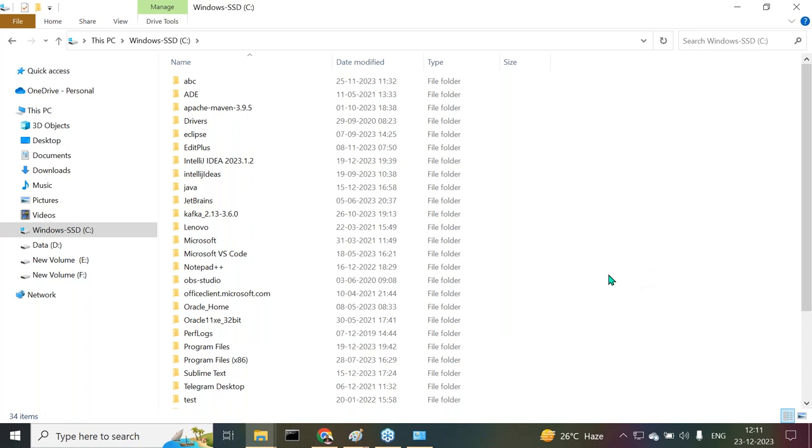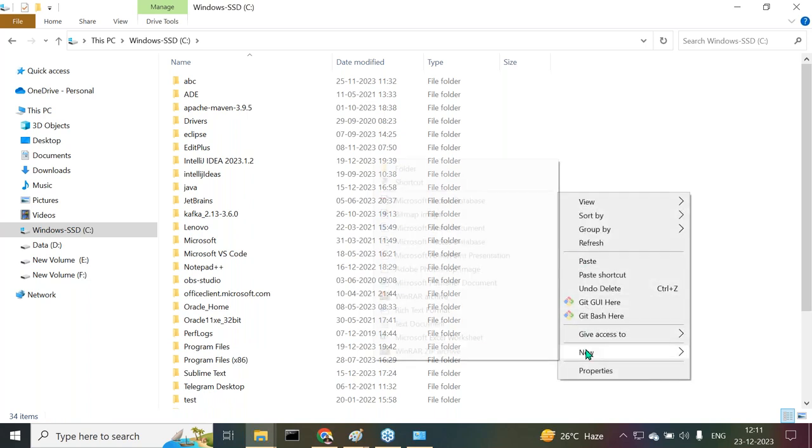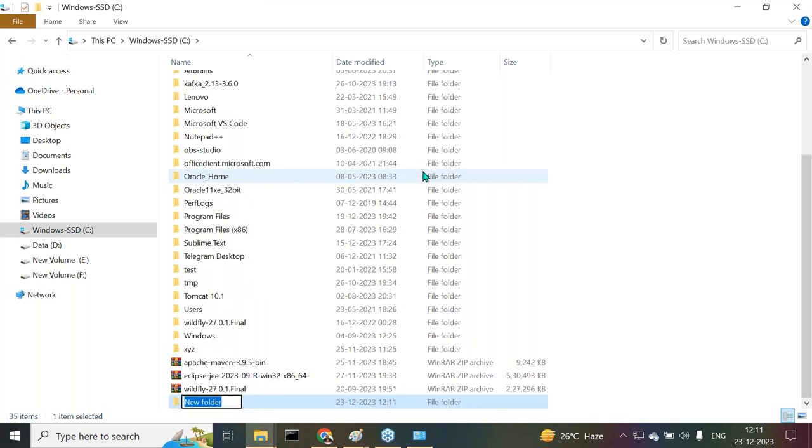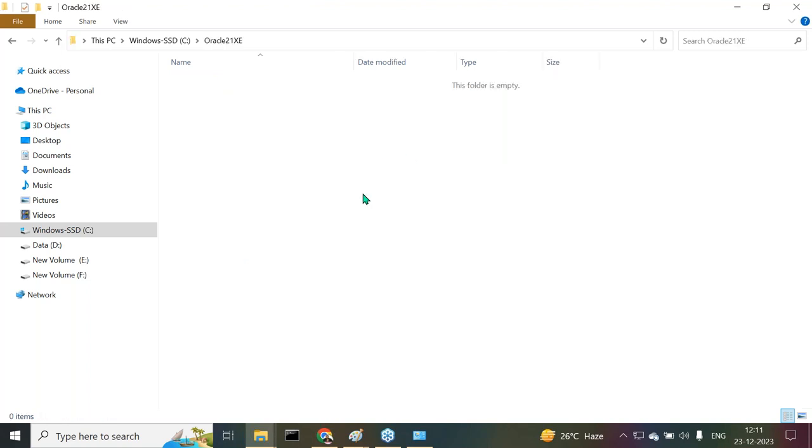Now, what I'm telling you is that in the process of installation, try to create one folder for the sake of your Oracle version. I created a separate folder here, Oracle 21XE. Inside this folder, I want to keep my Oracle database. Got it or not? Okay, right.